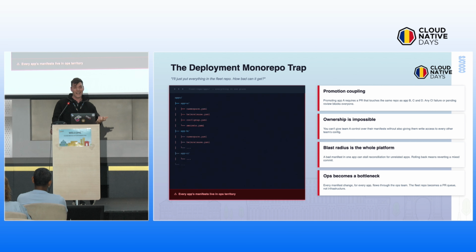Ownership was also kind of impossible, because you can't give team A ownership of their own manifests without also giving them access to the manifests for team B, C, and D. And the blast radius was, essentially speaking, the entire platform, because of a bad commit. Let's say that I had a typo in a Kustomization, well, then the Flux Kustomization, which applies this repository, would stall for everything, and no other application could push updates.